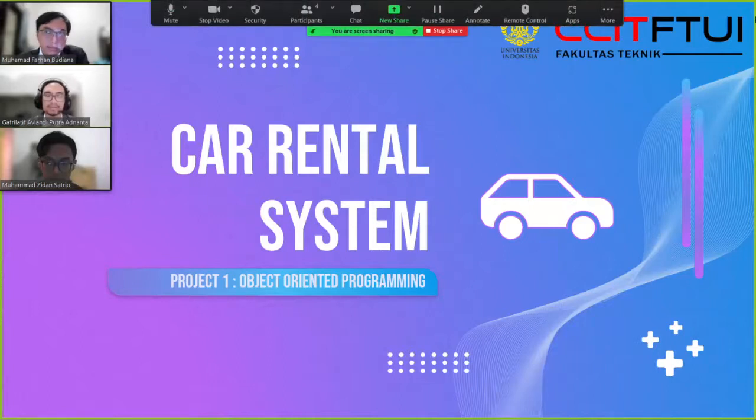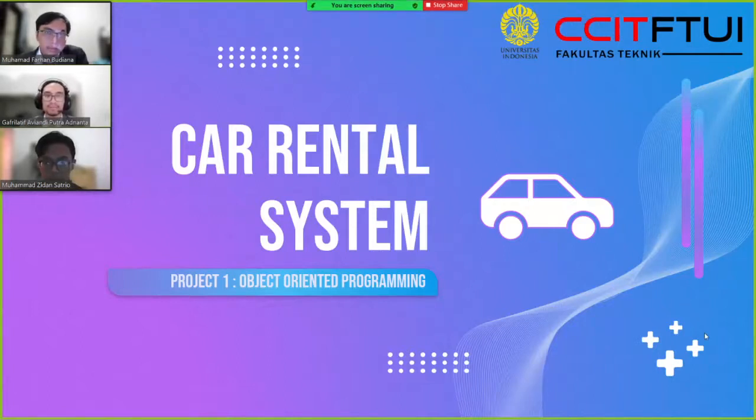Object-oriented programming. What we created for our project is a car rental system. But before we talk about that, let us introduce ourselves.